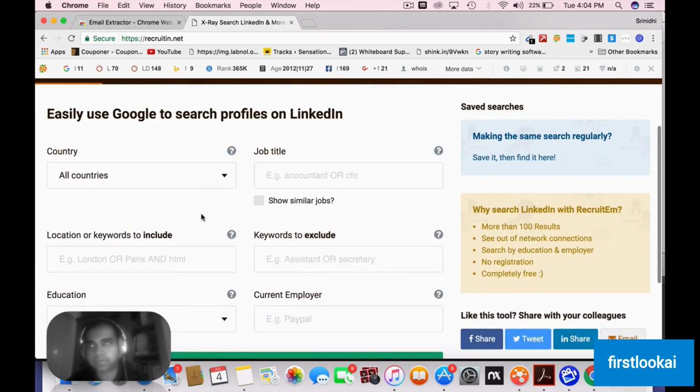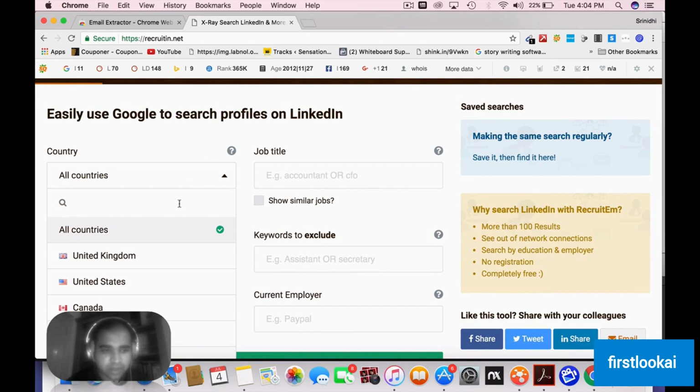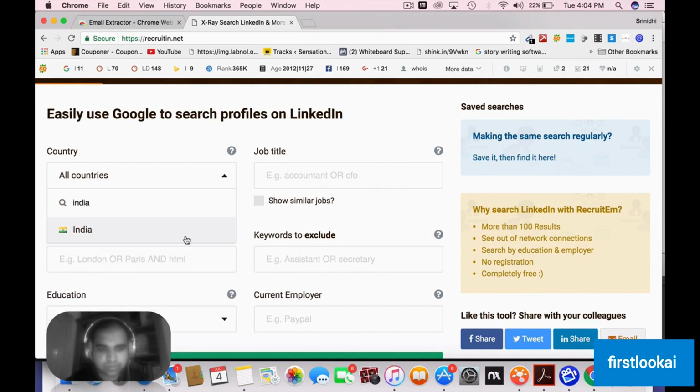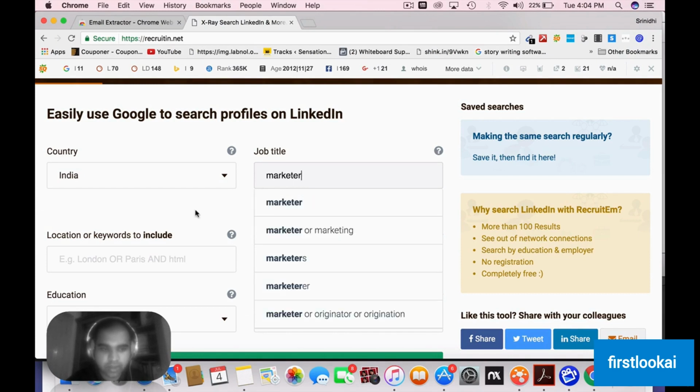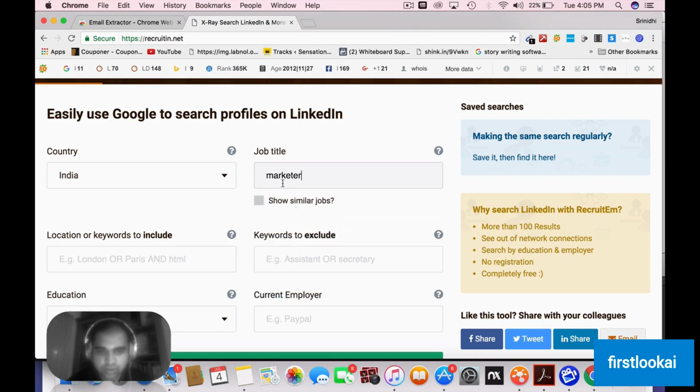Now suppose you want to look at people in India. Just give India, or US. You can change that to US or UK or whatever you want. I'm looking for marketers who live in a specific city, say Bangalore, in India. So let's type in job title marketer. Marketer or marketing, you can use an AND string or an OR string. I'll tell you how that works also.